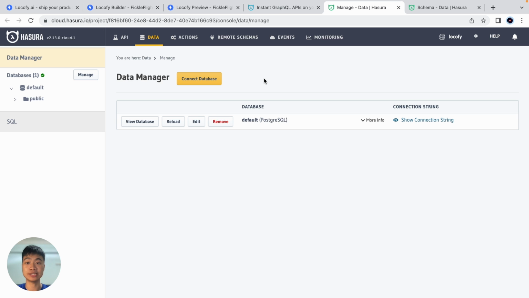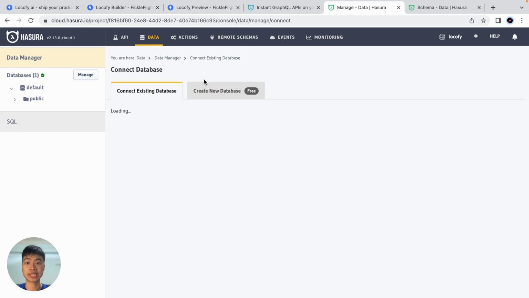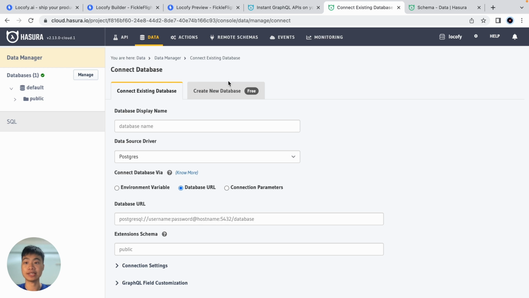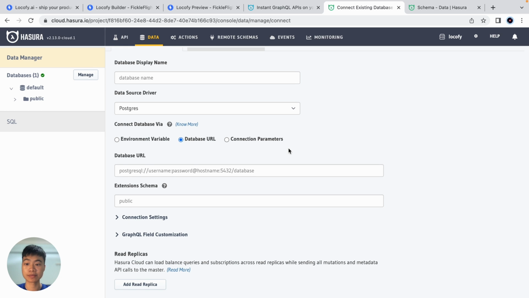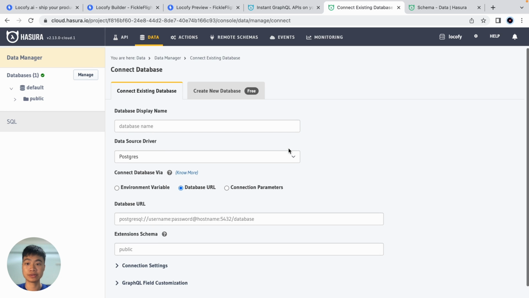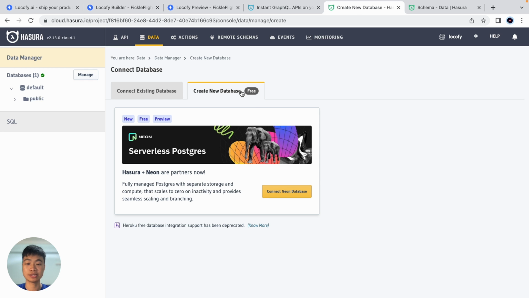Here I'm inside the Hasura dashboard. I've already logged in, and the first thing you need to do is to connect a database. So we can connect a database over here. You can add an existing database which you already have, or you can create a new free database as well. You can do this with a Neon integration that Hasura has together with Neon.